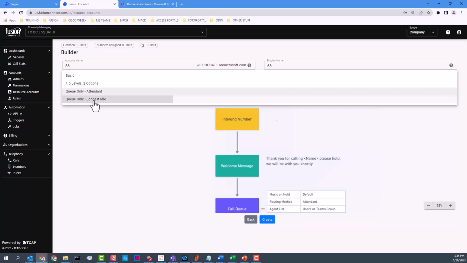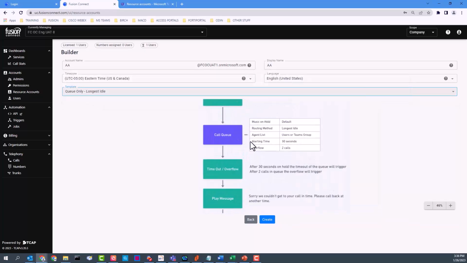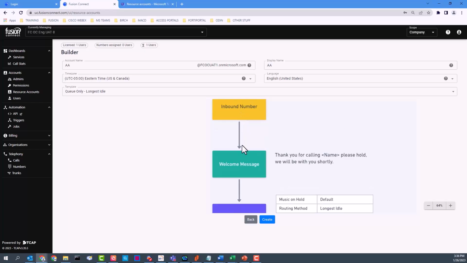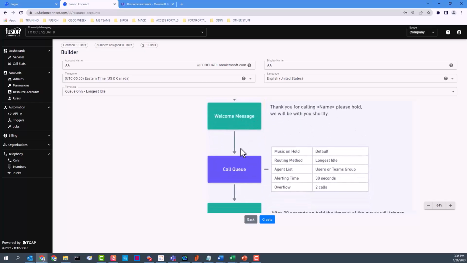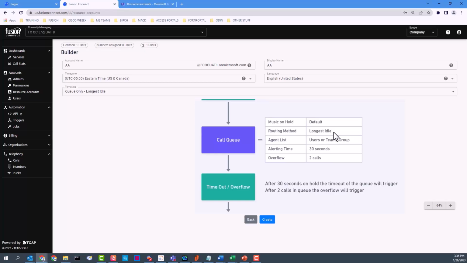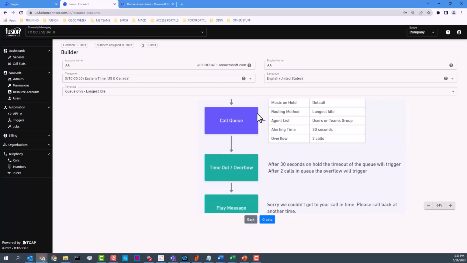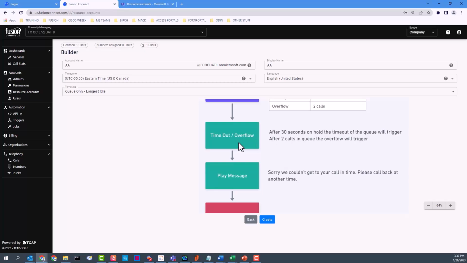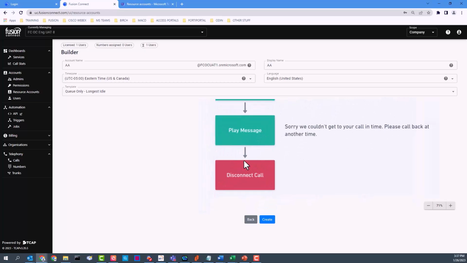A queue only with longest idle works a little differently with this queue. So again, it's a queue, inbound number, you hear a welcome message into your call center queue. Here, it will ring one person at a time, one agent at a time, rather than ringing everyone within its group. And it'll ring the agent with the longest idle. In other words, the agent that's been idle the longest, not taking a call. So an agent waiting the longest time for the next call will get the next call incoming to this queue. And again, after a timeout, it'll play a message and disconnect.